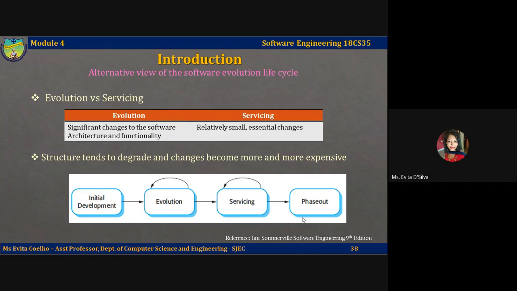So, this is a brief introduction to software evolution. In the next lecture videos, we're going to learn about the various evolution processes in detail.